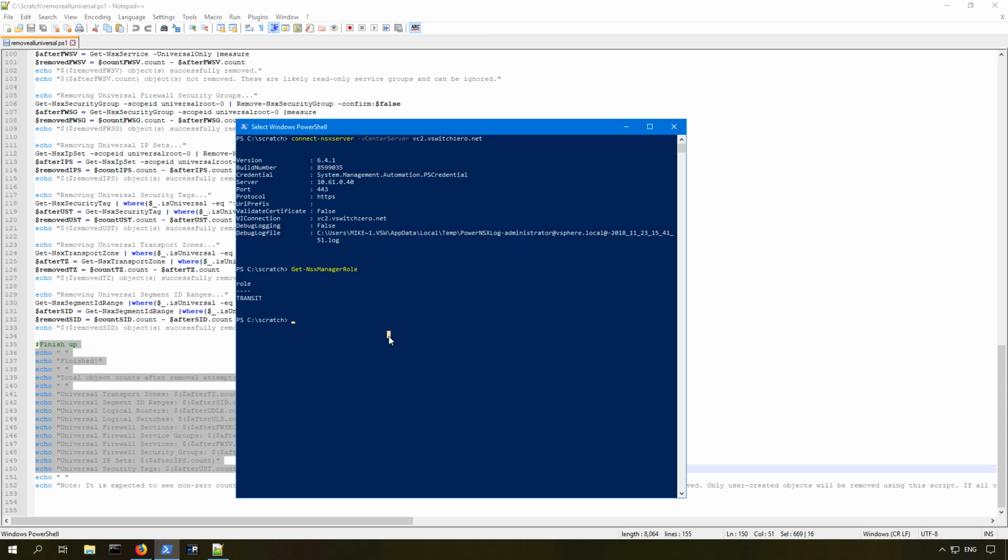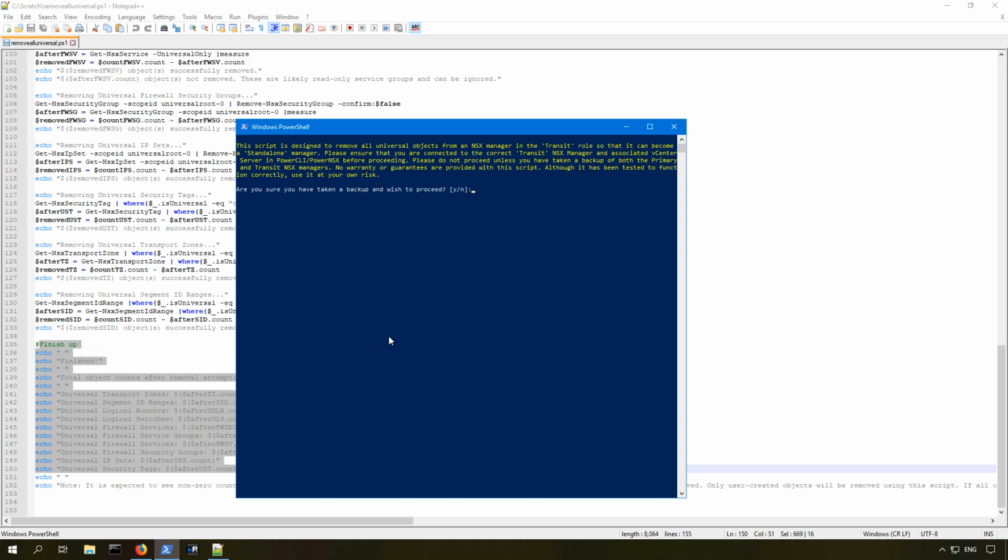So let's go ahead and run the script now. And here is the warning message that I mentioned. Again, take a backup. It is a good bit of insurance. Since we are running this on the transit manager, if you do delete universal objects and you decide that was a mistake and you want to go back, all you really need to do is connect it to the primary again, and the universal synchronization service will send all those objects back over. But nonetheless, if something doesn't work as expected, that's really your only way of preserving the NSX Manager database state and that sort of thing. So definitely worth the time to do.